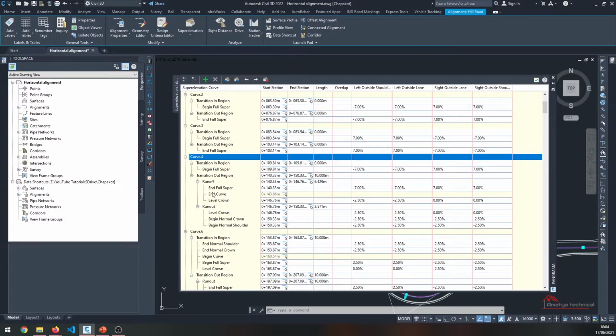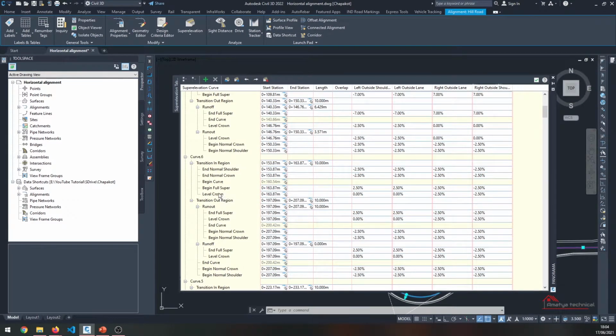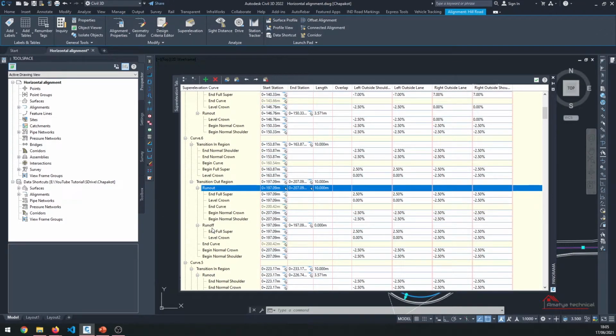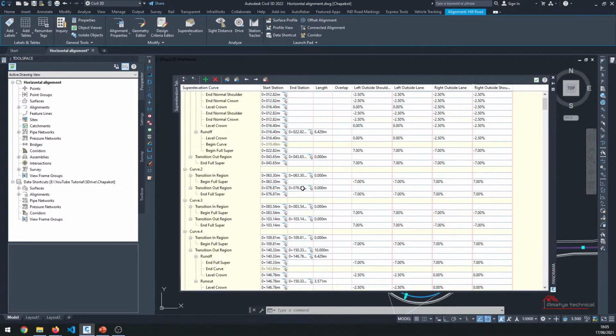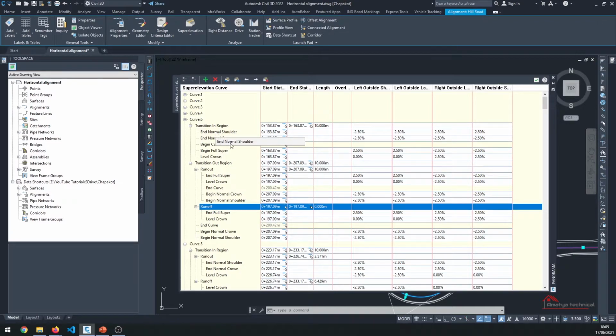Here you can see, let's see in the curve 6, there is level crown, transition out, this is runout and runoff. If you want to direct this, let's close this one, and let's see curve 6.